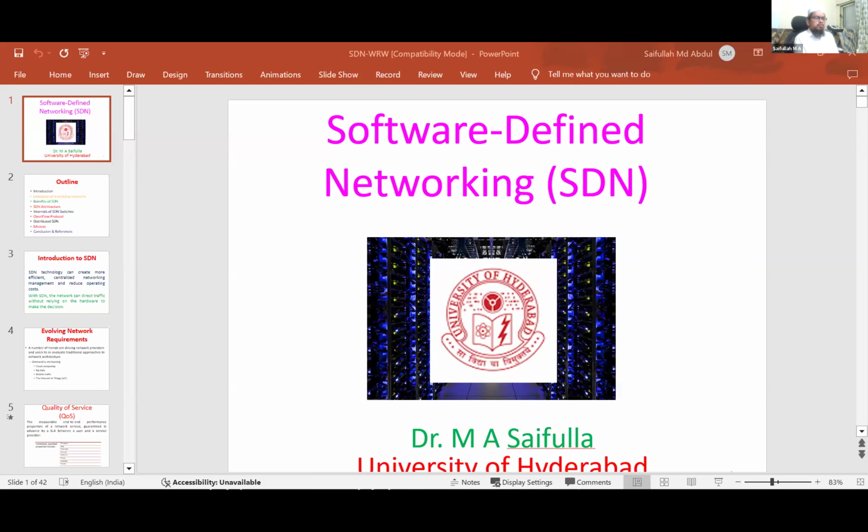If we have to do any configuration, we have to do it manually because the different protocols and different vendors have different architectures.